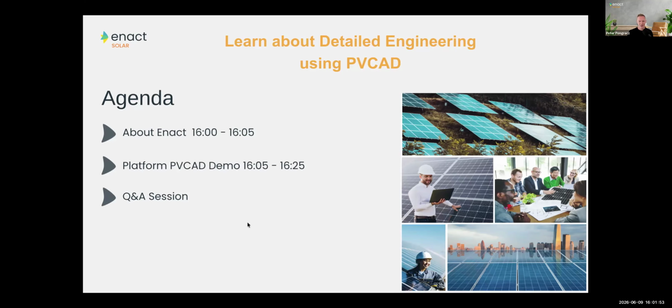As you can see here on the agenda, it's going to be about 5 minutes about Enact, so what we actually do as a company. Then we will move into the demo part of things. So we will be looking at the PVCAD product, which is a utility scale design tool. And then we will conclude in the Q&A session, where we will tackle all your questions that you might have.